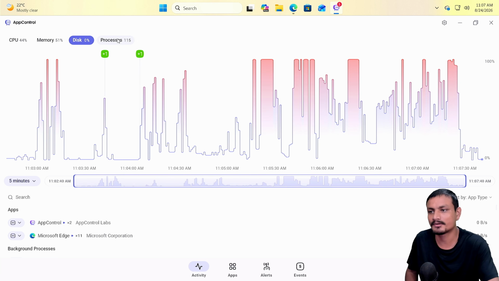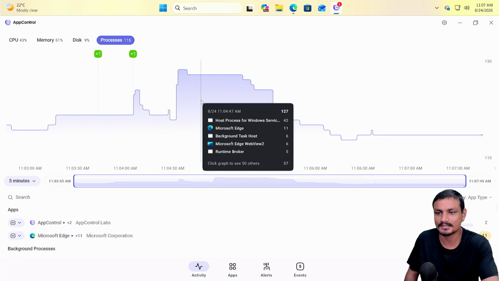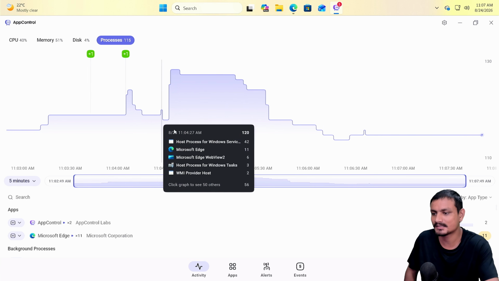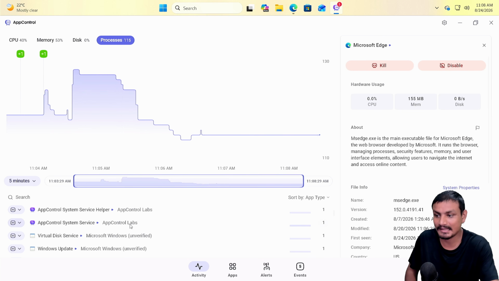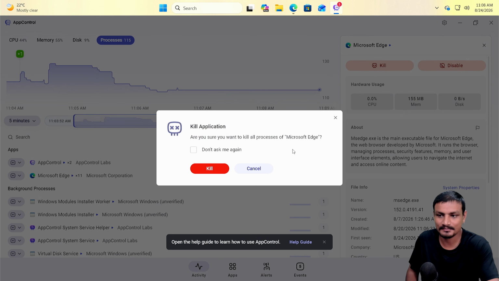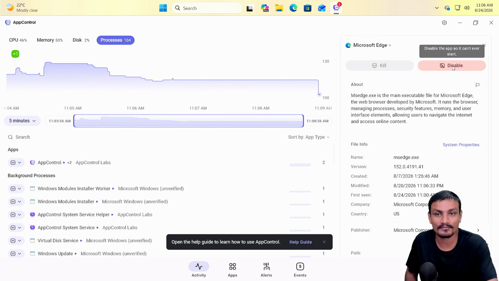There is also a Processes tab. Here you can see all the processes running in the background. Right now there are 115 processes running. And yes, if there are apps that you don't want to run, you can select them and kill them just like this. Okay, and you can also disable them from running.